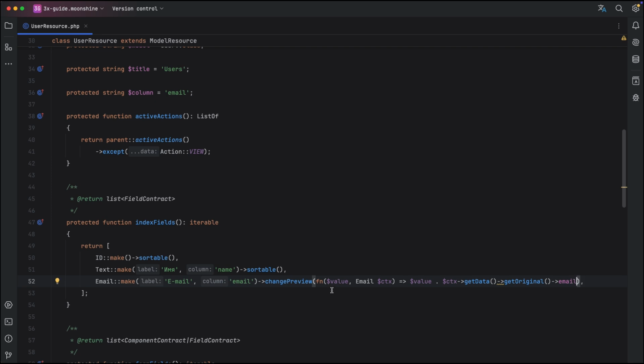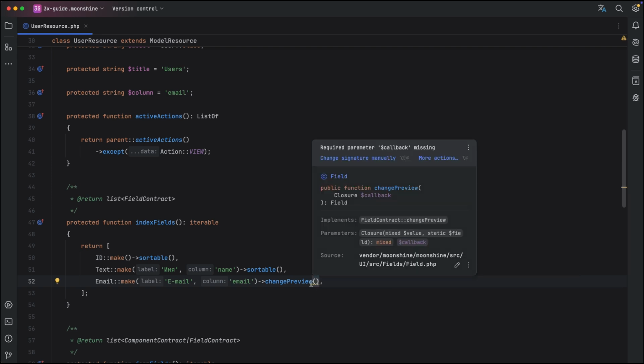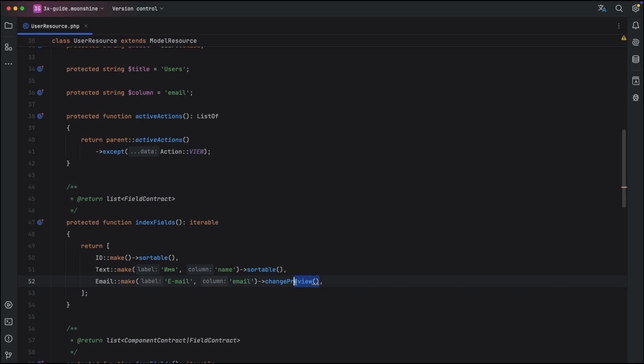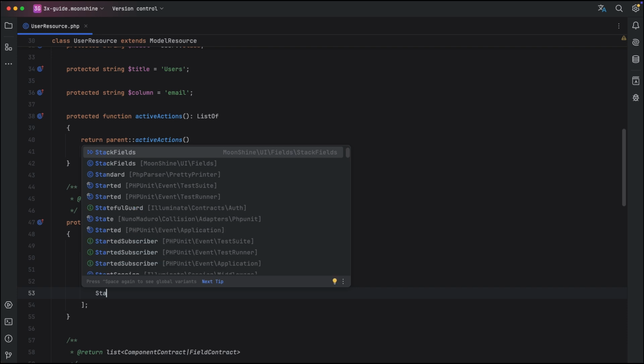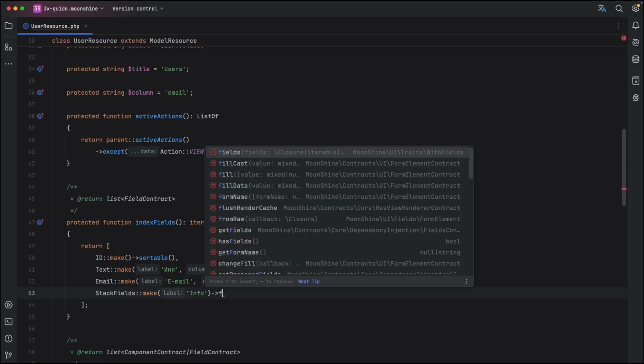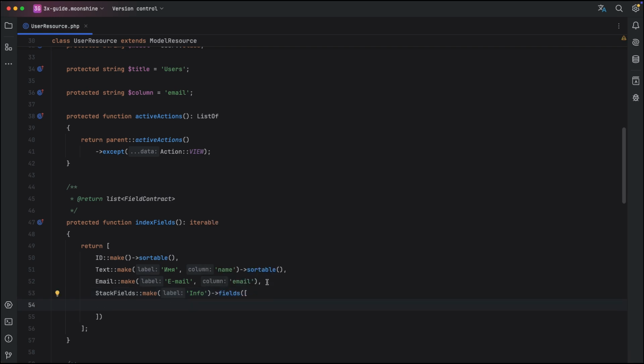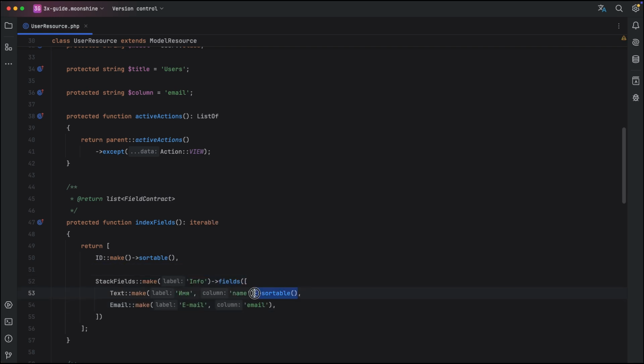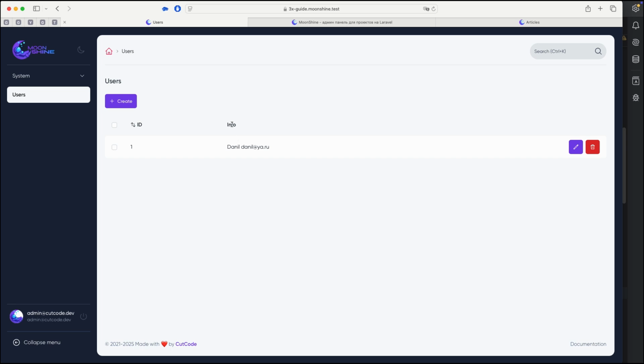In general, almost all methods available in field support closures. And inside the closures, you'll have the context. The data will either be passed directly, or you can access it from the field's context. Also, Moonshine has a convenient field for index tables called stack fields. It allows you to display multiple fields in a single cell. Let's take a look. Quick interaction, let's call it info. And we'll pass these two fields as an array. Refresh the page, and we see that in the cell, they're displayed side by side.